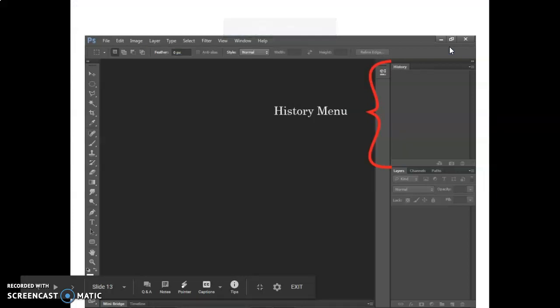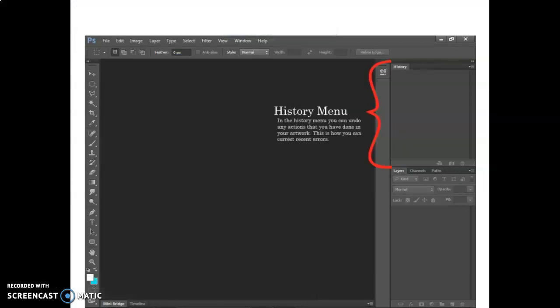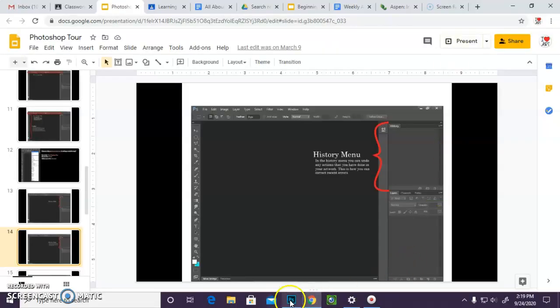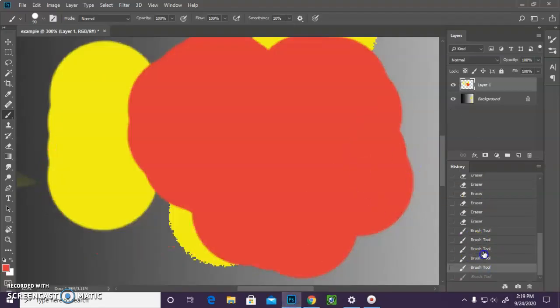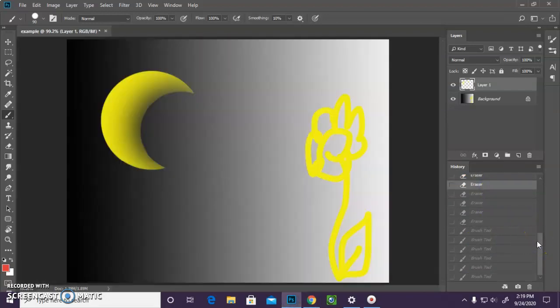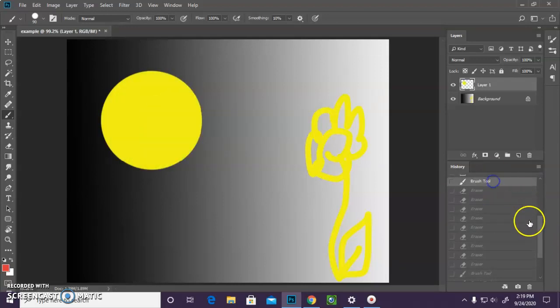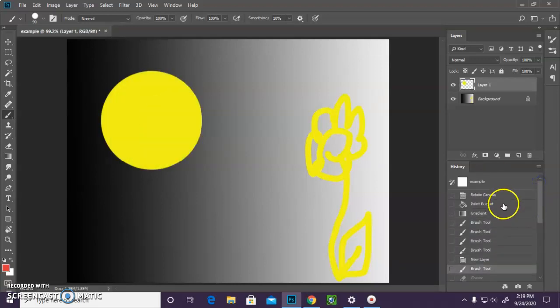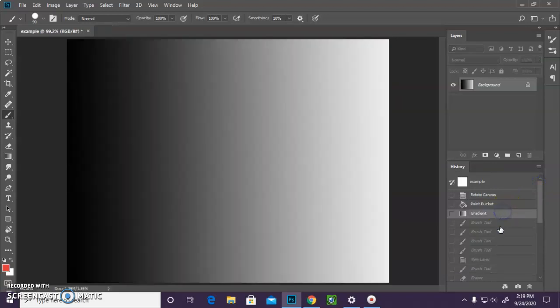History menu is super helpful. The big word that you need to take away from this is that it only fixes your most recent mistakes. So inside here, I can go back and I can click up. Oops, let me zoom out so you can see. And you'll see that it ends up undoing my most recent mistakes. But it doesn't take it all the way back to the beginning, does it?